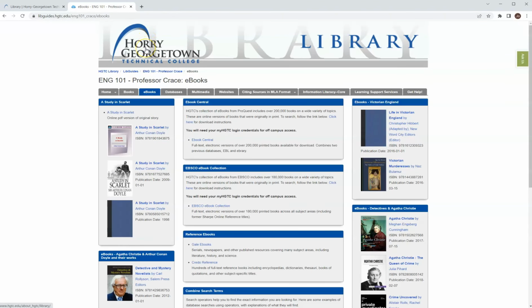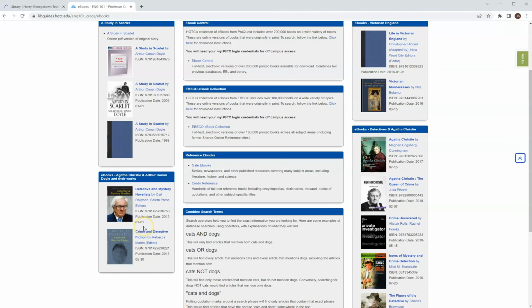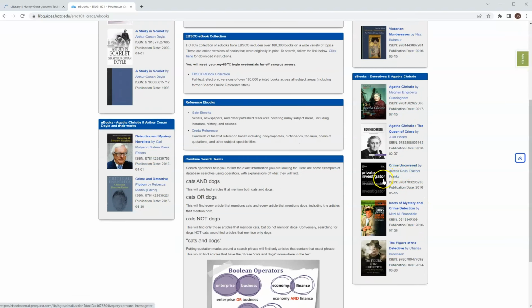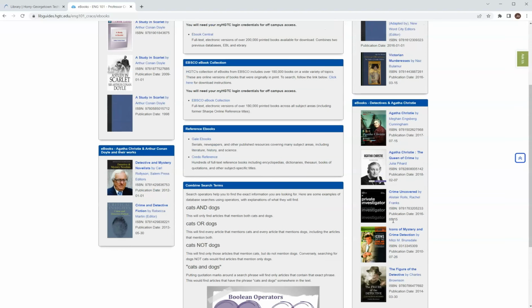Under eBooks, you're going to find some of the electronic book options. Now, here you're going to find a couple of detective books on the left with information about Agatha Christie, as well as Arthur Conan Doyle, which is going to be your 4th assignment. On the right-hand side, you're going to find some books about Agatha Christie, about private investigators, the figure of the detective. So all of these as well might be able to provide some information for you. Let's look at detective and mystery novelists.